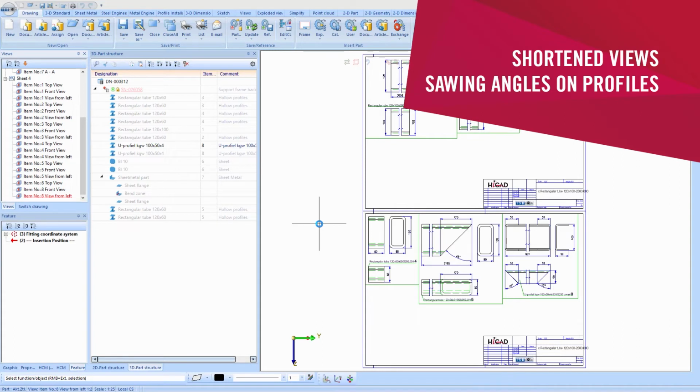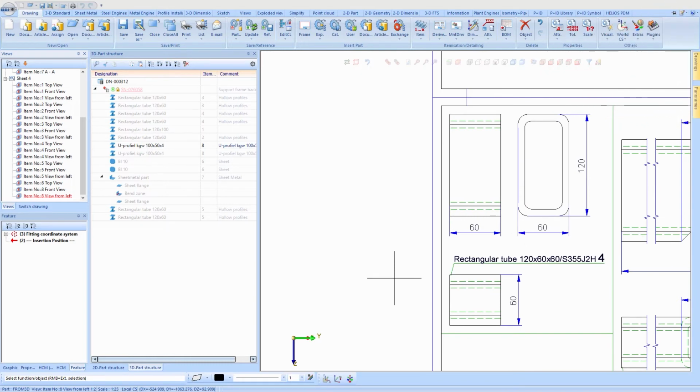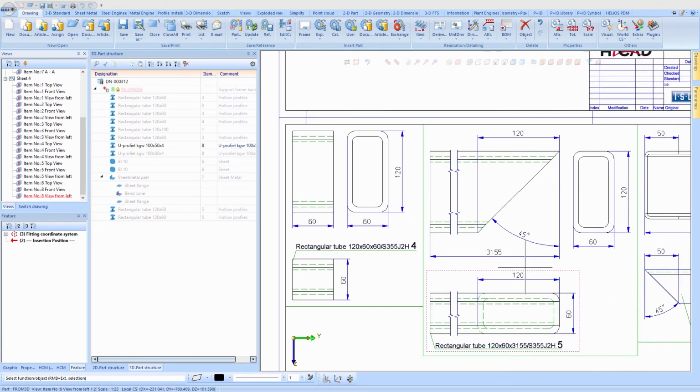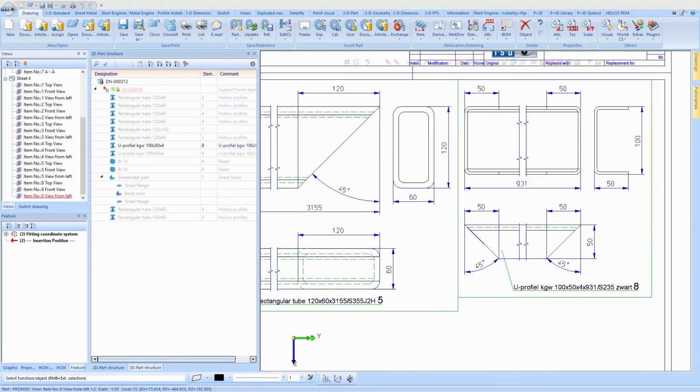The small hollow profile is fully visible and provided with the necessary dimensions. Larger, unprocessed profiles can be shown with a shortened view, recognizable by the blue zigzag line. In addition, the sawing angles are clearly shown in the drawing. Another example is this profile cut on both sides.